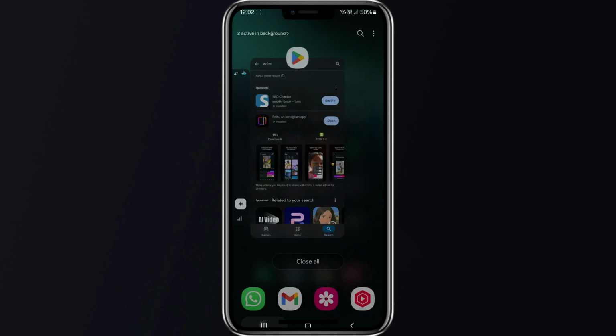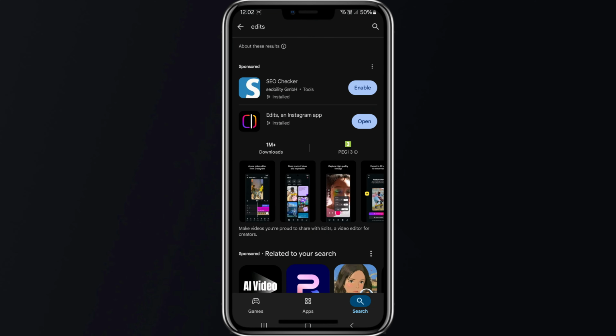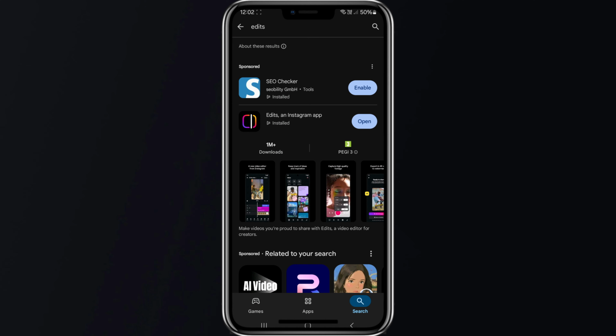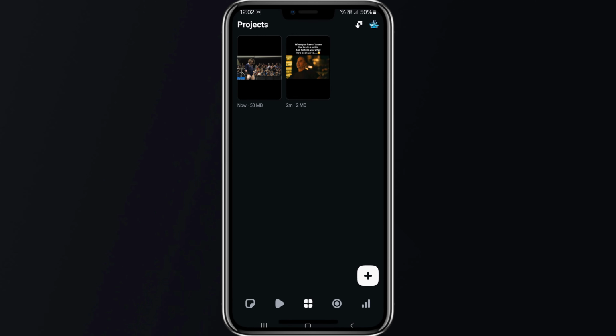First, what you need to do is install the app. Go to your Play Store or iOS store and search for Edits. There you will see the app in the colors of Instagram. So click on that, install it, then open it. Let's see what we have here. The environment looks different than in CapCut, with larger buttons.